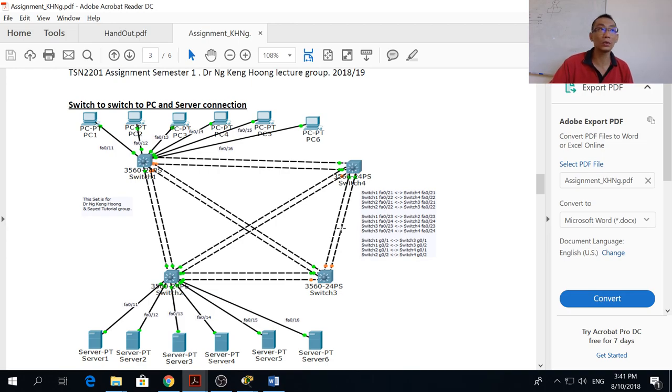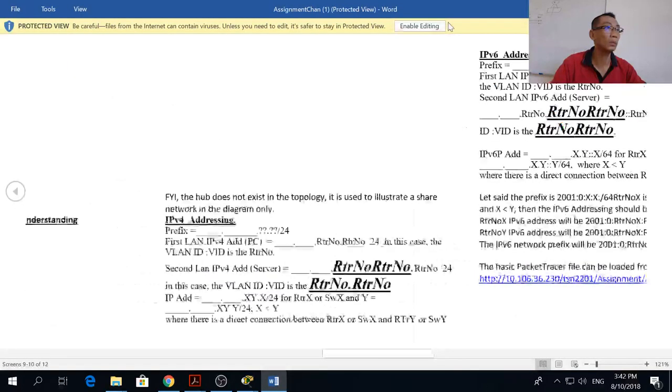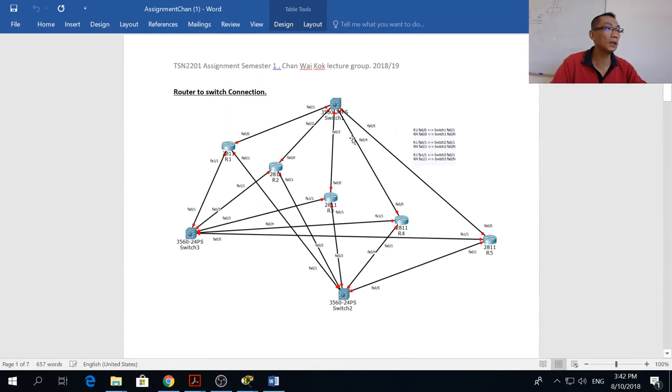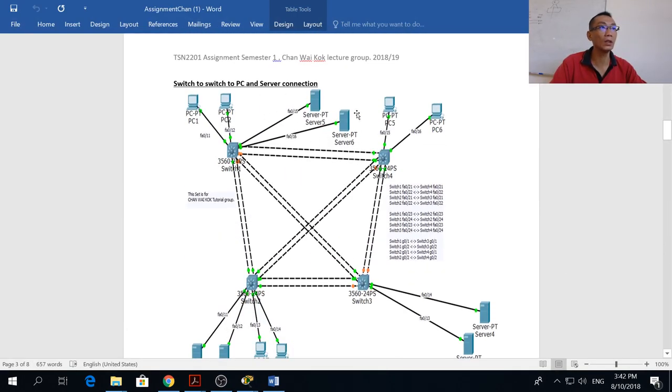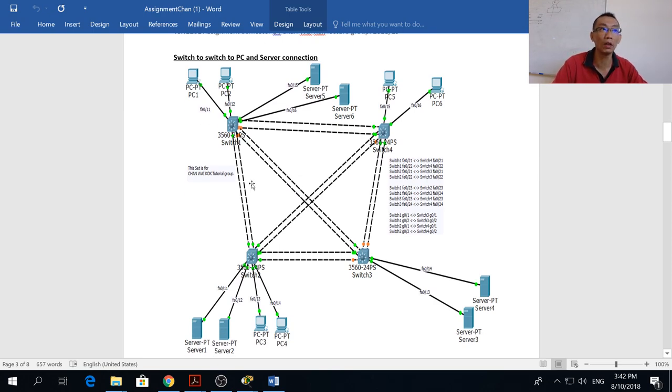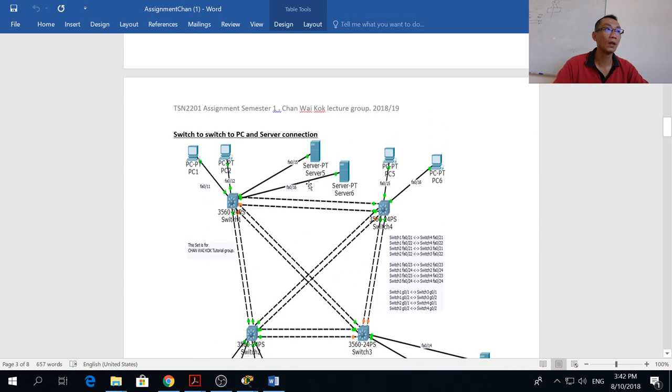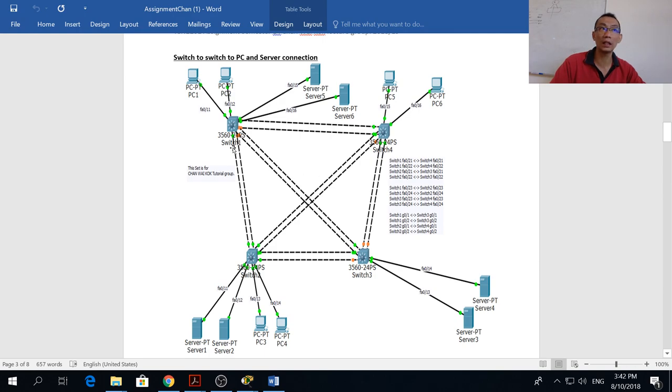There are two lecture groups. In Dr. Ng's lecture group, the switch to PC connection will look like this, whereas in Mr. Chan's lecture group, the PC to switch connection looks different. This will prevent students from copying between each topology. Even though you copy, you have to make some adjustment, and this may be a massive adjustment in terms of the VLANs that you need to configure. So the assignment is slightly different between lecture groups.